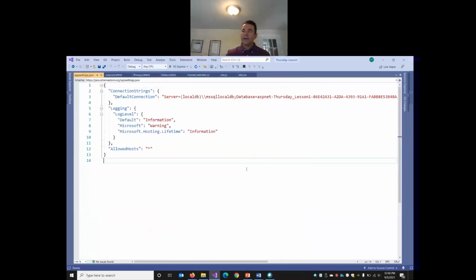appsettings.json file. And this is for storing configuration variables like a database connection or API keys, which we're going to use later when we enable things like Google and Microsoft sign-in. We might have mail server credentials, so our application can send email. So we would store those things in this JSON file.